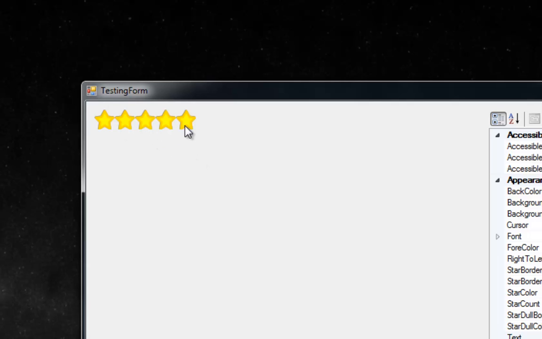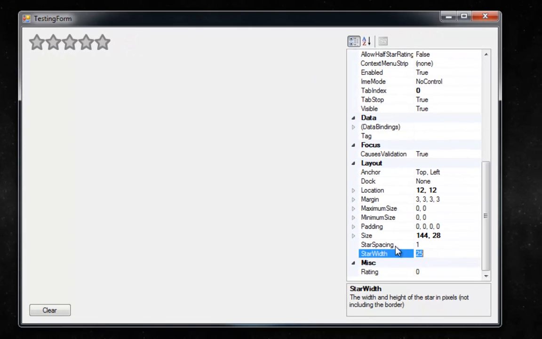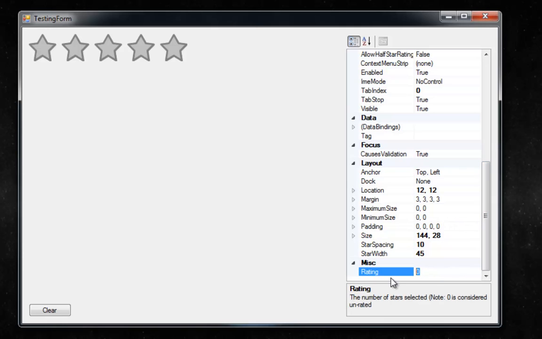So here is the default visuals, the default state of the control. I'm just going to increase the control size by adjusting the star width so you can see it a bit better. The total size of the control is determined by the star width plus the star stroke plus the star spacing, times the number of stars. So we can adjust the star spacing through properties here, and we can change the rating through properties, of course.